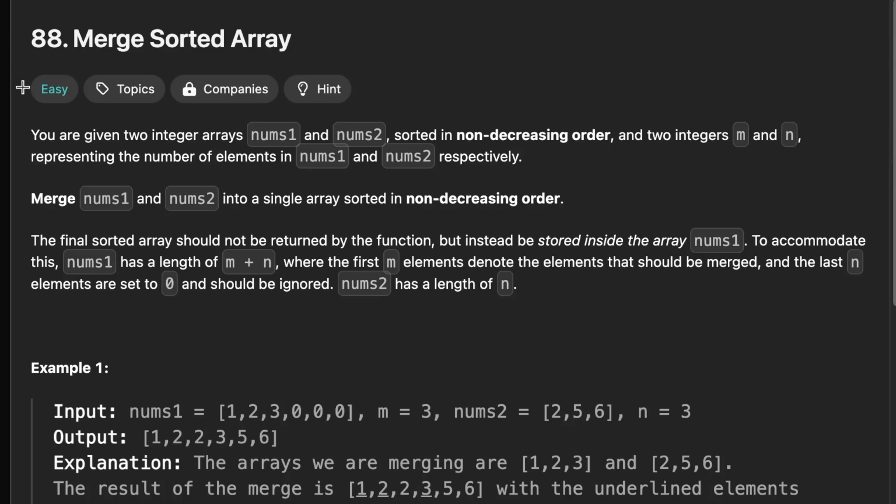Hello. We're going to be doing merge sorted array today. So we're given two integer arrays, and they're both sorted in non-decreasing order. We're also given m and n, which represent the number of elements in each array. And the goal is to merge these arrays into a single array sorted in non-decreasing order.